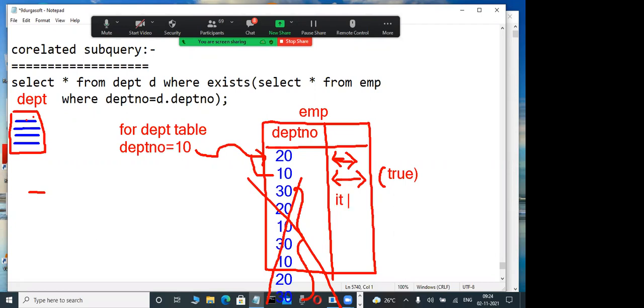Many people don't know this: it does not check internally. It does not check the remaining records. Whenever the condition is true, whenever at least one match is found, it will stop the execution process. That is important on the EXISTS side only. It stops the execution process at that point.